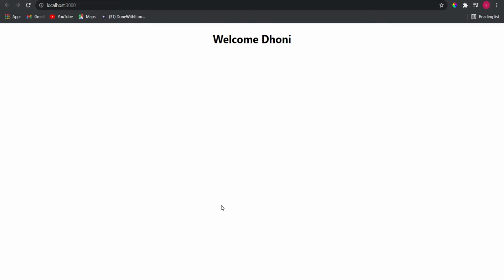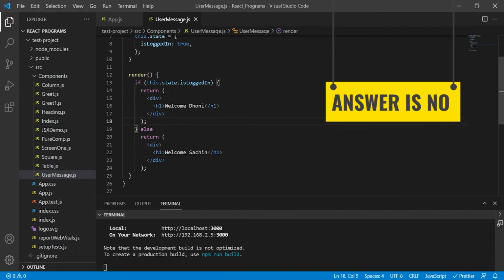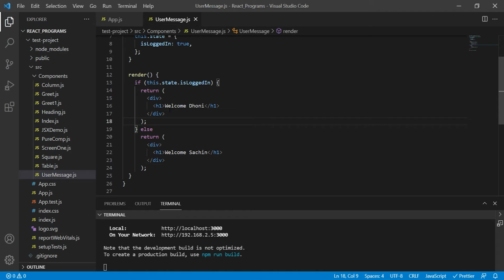We might be thinking there's a lot of repetition and the render method looks crowded. What if we simply use the if-else condition on the message which is being displayed? That is, welcome Dhoni. So what could be the answer? Any guesses? Answer is no. If-else statements don't work inside JSX.